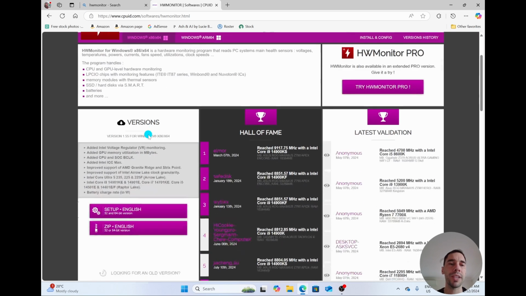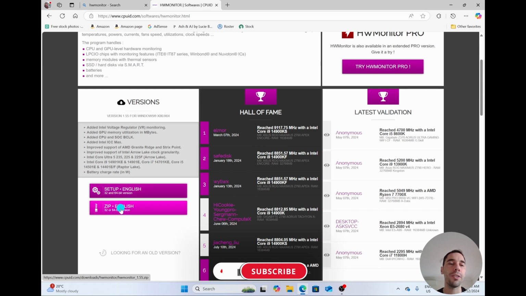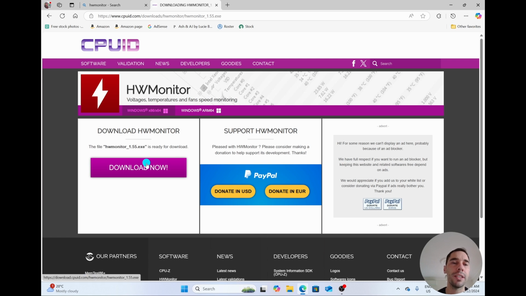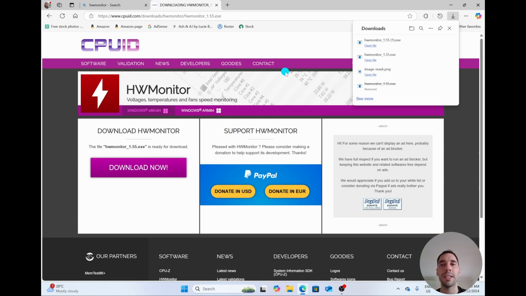Next, we're going to scroll down to where it says versions, and you have two versions to pick from. You can either just download the setup file, which is the executable, or you can download the zip file. I'm just going to select setup. This is going to open up this page here where you simply can select the download option. It's a super small package, so it takes a couple of seconds to download, depending on your internet connection. And you're going to see I've already downloaded it a few times while I've been making this video.